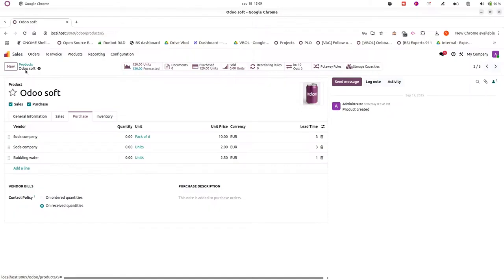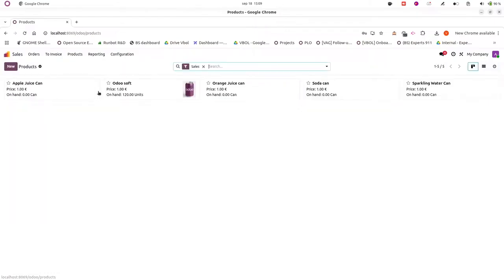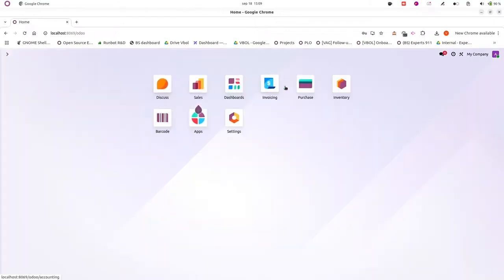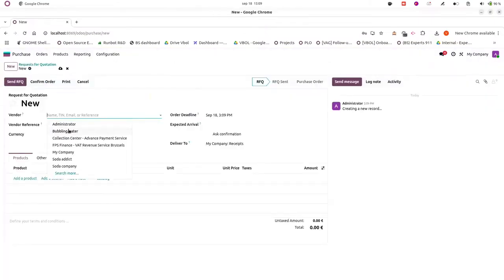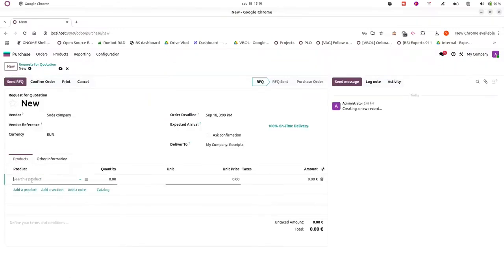So now if I go to my purchase, and I will create a new one from my soda addict. No, sorry, that was from the soda company. And I will select the Odoo soft. You will see by default it will take the pack of 6. And the price will be the €10 as we said. But of course you can change it, and let's say I will change to the units, the new one.